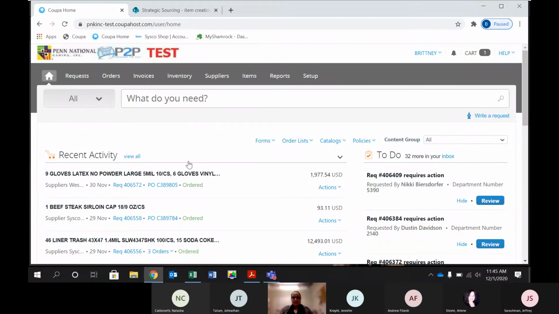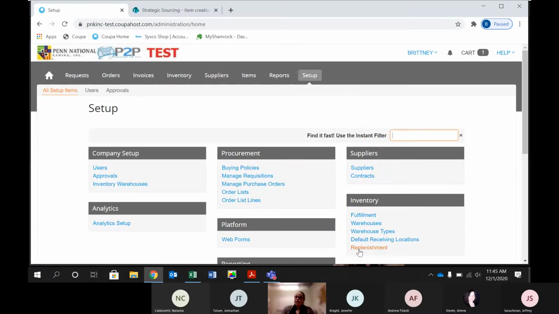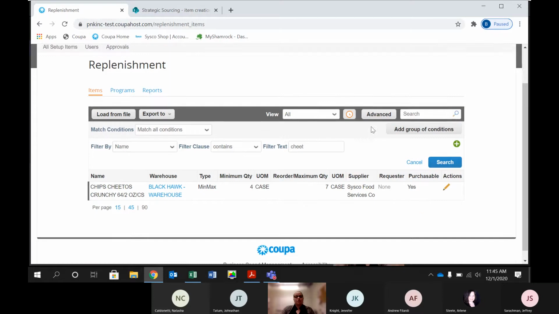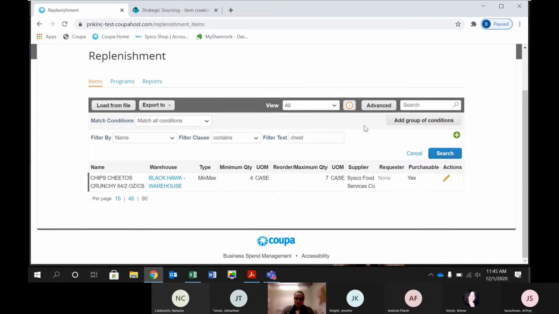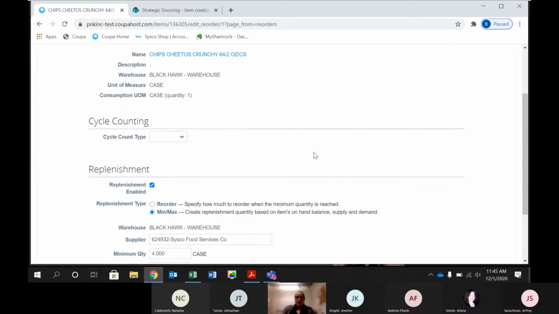In order to do that, the first thing that you want to do is go back to your setup tab. You want to go back to replenishment, and we're actually going to turn off the pars this time. So I am going to verify, yes, this is the item. We want to go ahead and remove this out of inventory. We don't want to carry it anymore. And then I'm going to click on the little pencil at the end here.